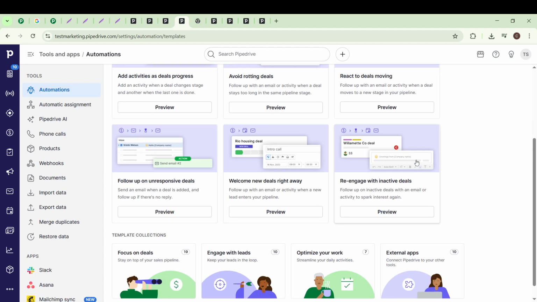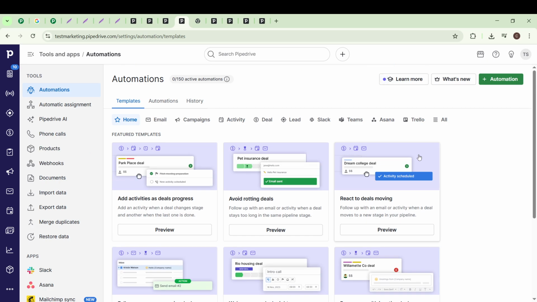Lastly, remember that your workflows aren't set in stone. Continuously evaluate and adjust them as needed to ensure your sales processes are as efficient as possible. By refining your approach, you can drive better sales results and maximize the potential of Pipedrive CRM.